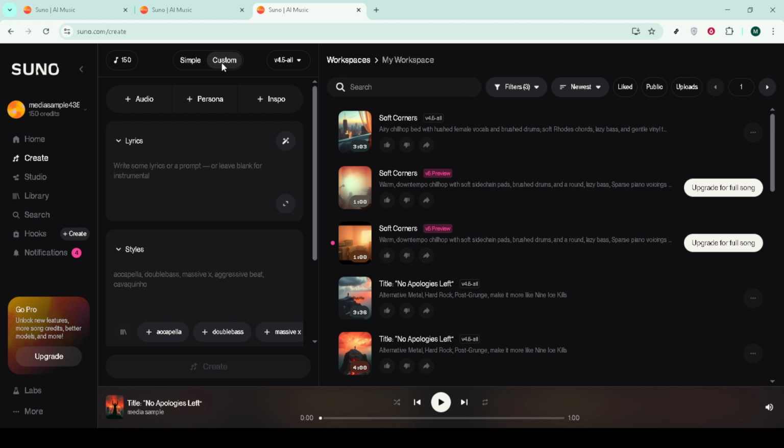From here, you have two primary ways to steer the voice. If you want Suno to learn from a specific recording, choose the audio option. This is where you can upload a reference voice or record one directly. Keep your reference clean and clear. Short clips with minimal background noise tend to guide the model best.